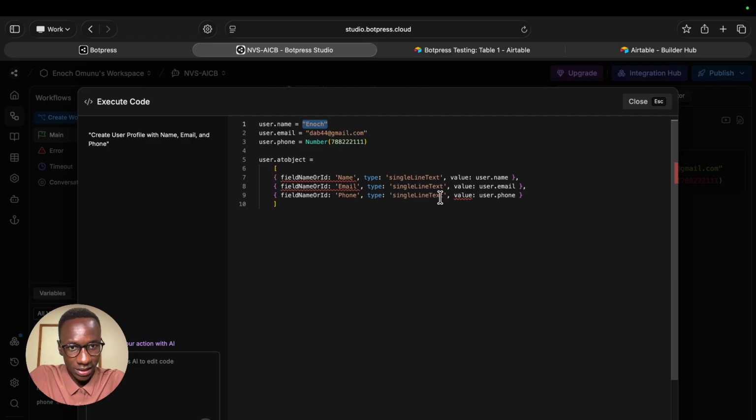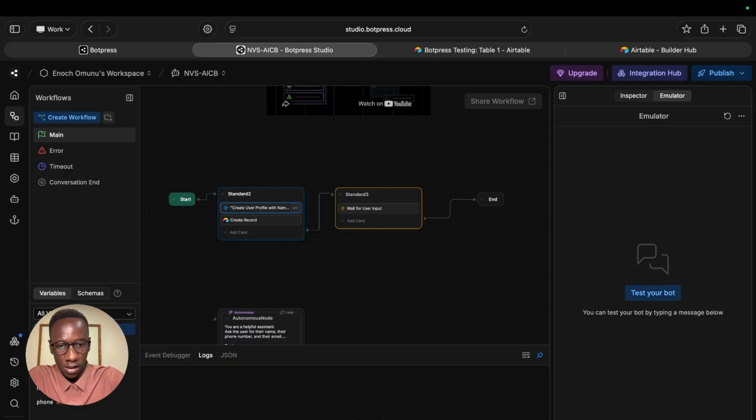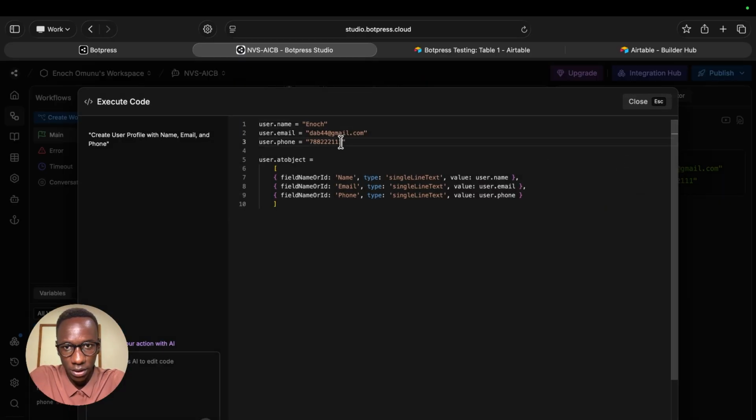But actually, since this is single line text, I'll need to change this from number. So I'll just put that in brackets like that, and that should be good. Oh yeah, and by the way, the reason I've put this up here is so that I don't continuously have to type in my name, email, etc. again as I'm testing it. But now we can go ahead and try it out. If we come into the emulator, let me change this value so that we can see a visible change. So let me put 222.333.444, and let me change this to bob66@gmail.com.